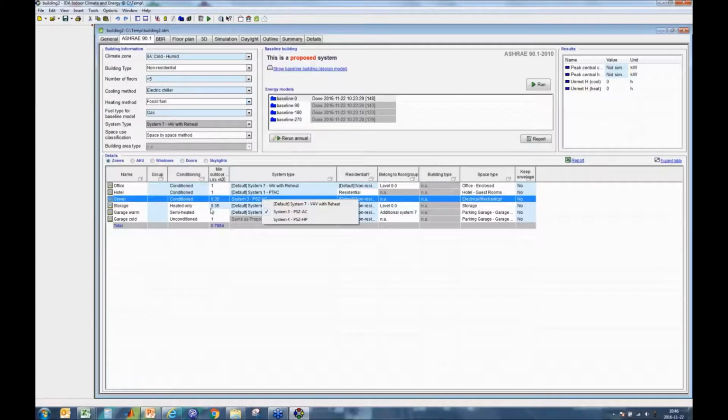So you can select, for example, for the server room we selected system 3 because the server room is used in quite a different way than the rest of the building. So then we need to add a separate system. This is stated by exception G3.1.1 or something. So you will get a lot of help to select system.